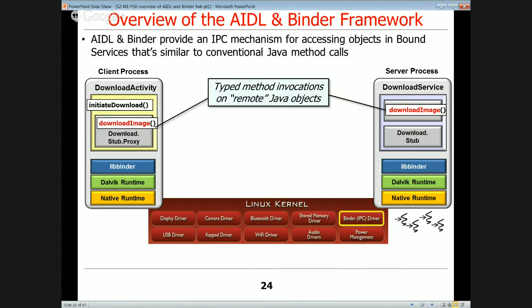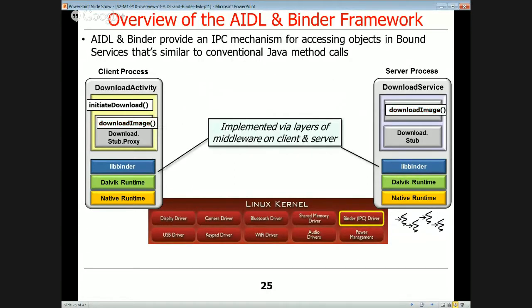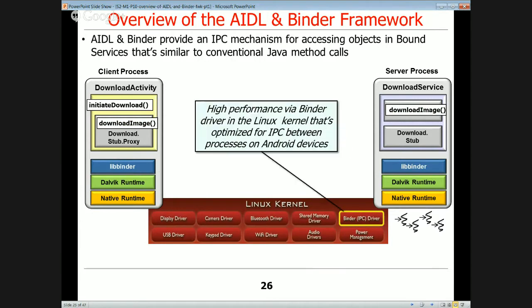So the abstraction you see as a programmer is basically typed method invocations on remote Java objects, where remote means running in a different process on the same machine or on the same device. You can't use this mechanism to talk, say, to a web server. That's not what it's intended for, but it's intended for communication between processes on the same device. That's the programming abstraction that you see. Under the hood, there are layers of middleware that take care of all this stuff. We'll talk more about these layers in just a minute.